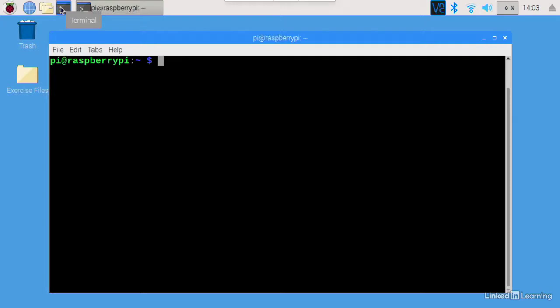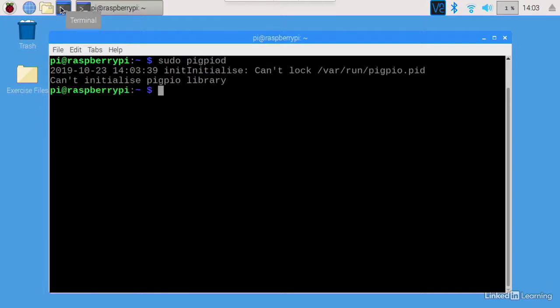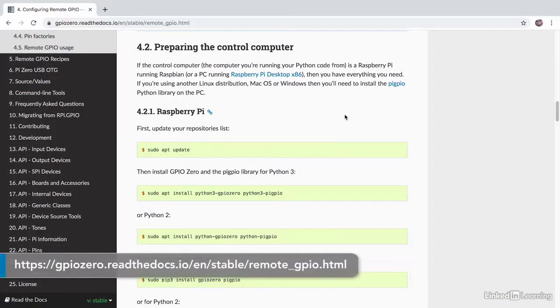While you have this terminal window open, you'll need to enable pigpiod for one-time use. Enter sudo pigpiod. If you've already enabled pigpiod, as I have done, you may get a can't initialize pigpio library message. You're safe to ignore it. You'll need to do this each time you reboot the Raspberry Pi. There is also a way to set this up so it will always be enabled. But for now, use this command each time you boot the Raspberry Pi.